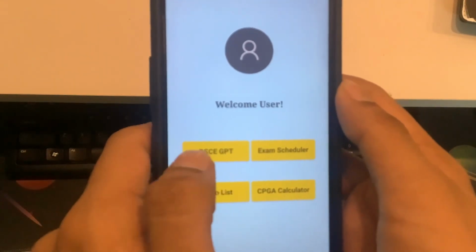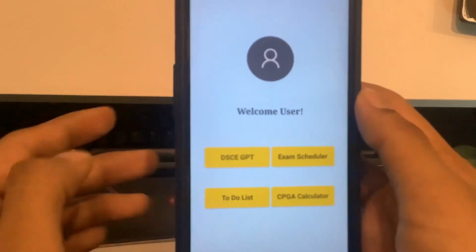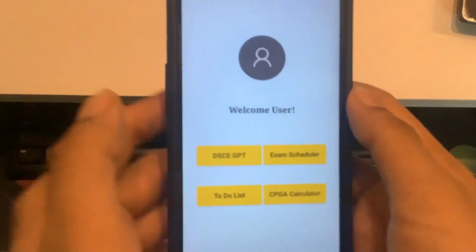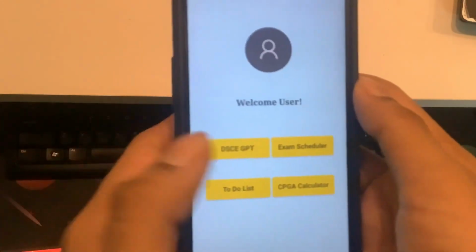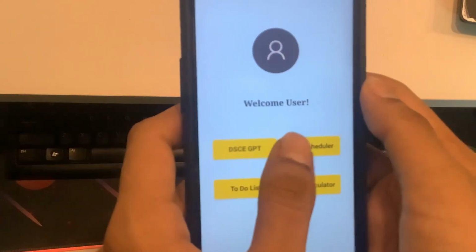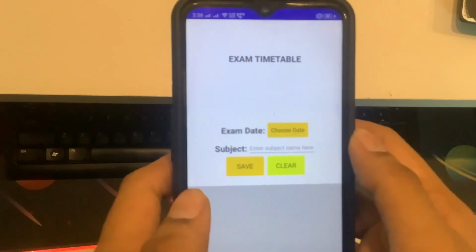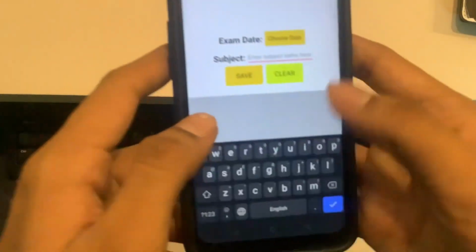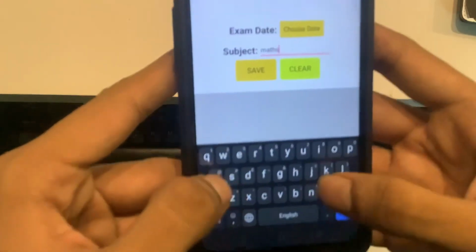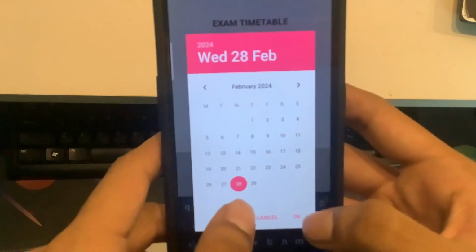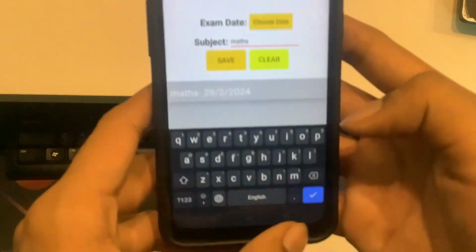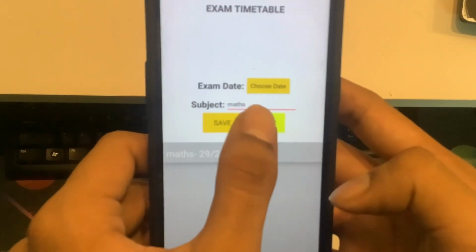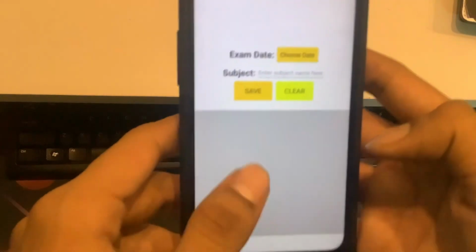I'm gonna be going through this one last, because this one is AI, and it is made with the help of ChatGPT, and it's a bit exciting to go through that. So I'll be going through that later. So let's start with the exam scheduler. In this one you can schedule the dates in a list over here. Let's say I have a mathematics exam, so I just type maths, and then I choose the date. Let's say I have the exam tomorrow, I just press OK. And if I click save, it's gonna be here in the list. And if you press clear, it's gonna clear the list. So if you go back, there's nothing in there.